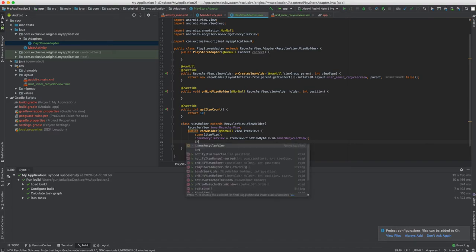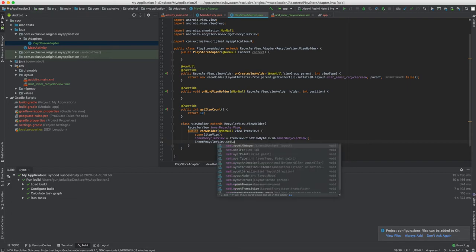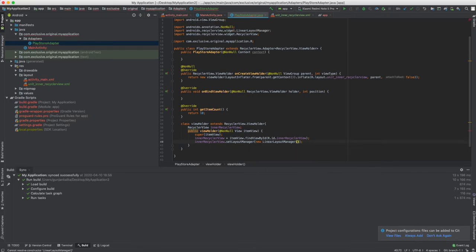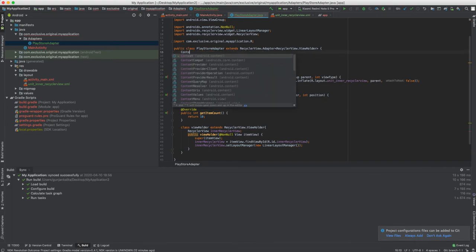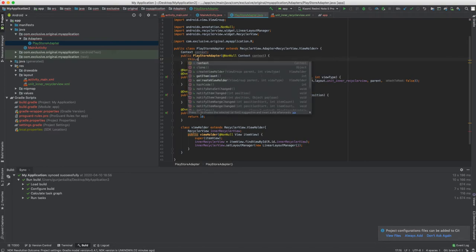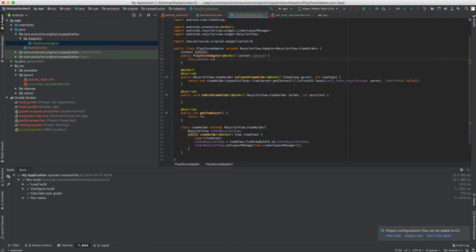So for that I will say inner recycler view dot set layout manager, and inside it I will write new linear layout manager, and this first of all expects a context. So let me make a global variable of context out here. So I will say context, and I will instantiate this particular context inside the constructor function of the adapter class. What I will say is this dot context equals context, and inside the constructor of the view holder class I will say context, and I will give it an orientation.